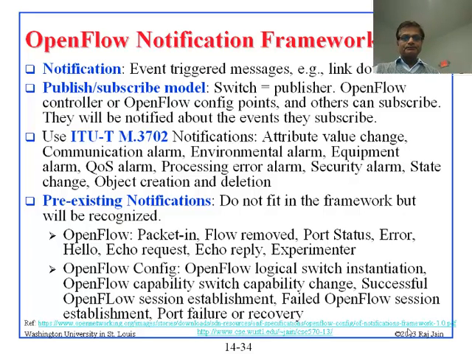Next, pre-existing notification. So now this is legacy. This is how OpenFlow was doing it before. So this does not fit in this new framework. The new framework just came out, but there are switches already in the field. They would generate these notifications. They do not follow this framework, but these will be recognized, and then the controllers have to be updated to recognize this new framework plus the old one.